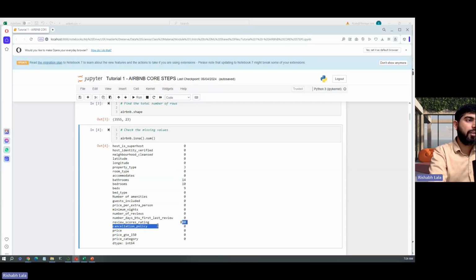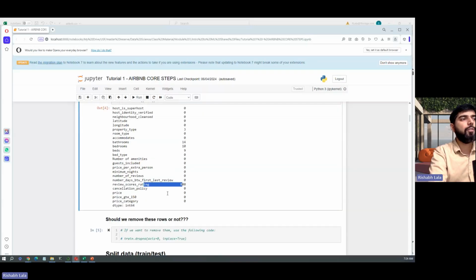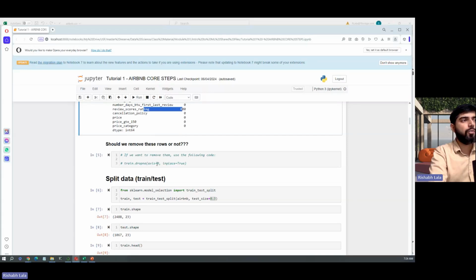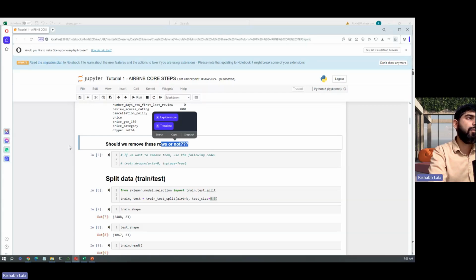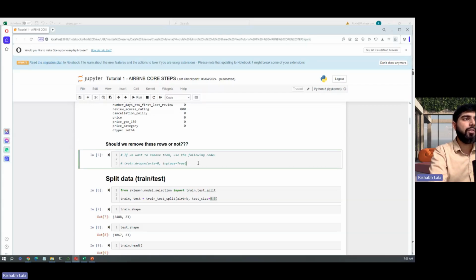Similarly, for review score rating, 800 locations don't have any information. So should we remove those rows or not? That's a question you will learn in our future videos, whether to remove them or impute them. But if you decide to remove all those rows, which is totally fine and is the cleanest way to handle rows that do not have any data, then this is the code. You would just run dropna with inplace equals True. That would drop all those rows.